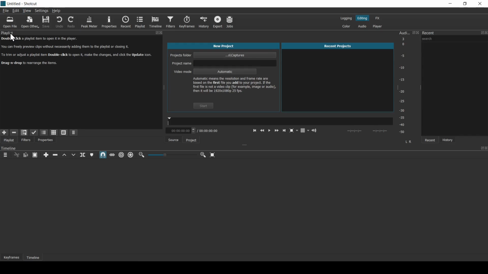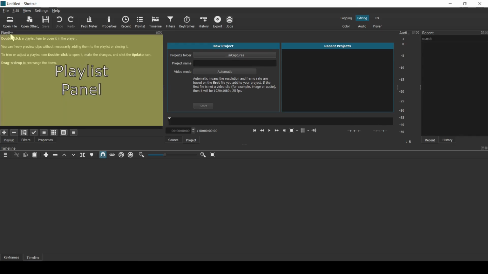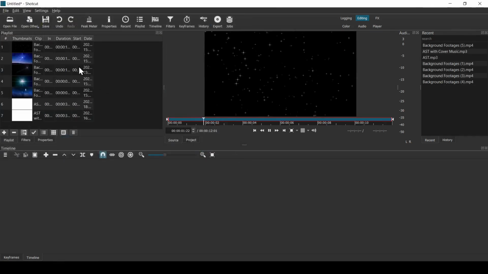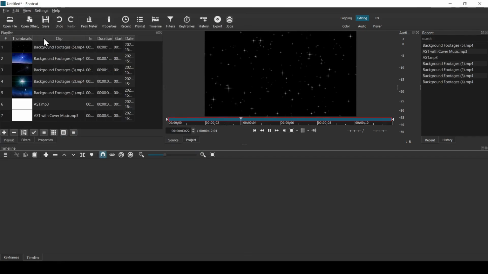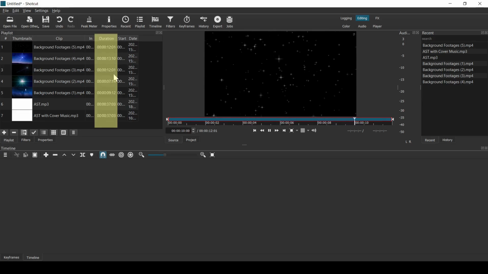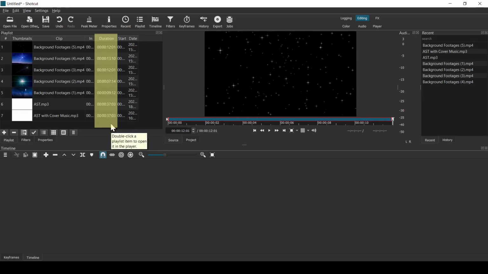Let's start by gathering the required media to the playlist. Click on Open File at the File menu. Browse to your media file location and select the media file to add. You can check the duration of each media file over here.